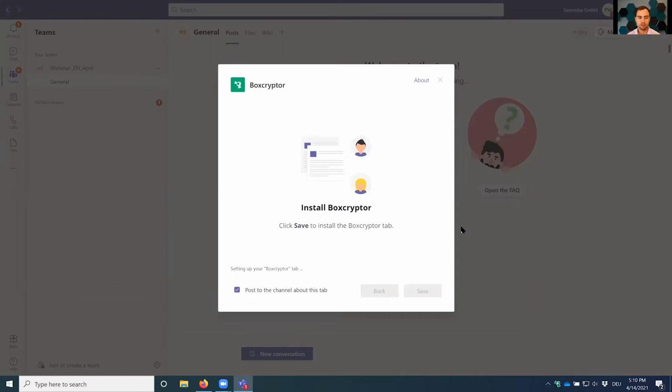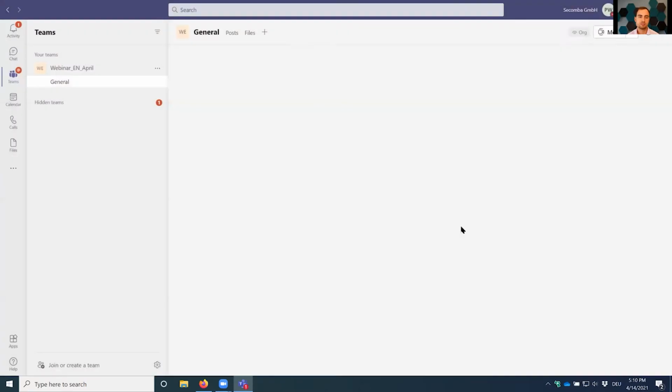Awesome. Okay, everything's working fine. Earlier this day, I had some issues with Microsoft Teams. Not an issue with Boxcryptor, but Teams had some issues creating new tabs. But everything is fine. Awesome.